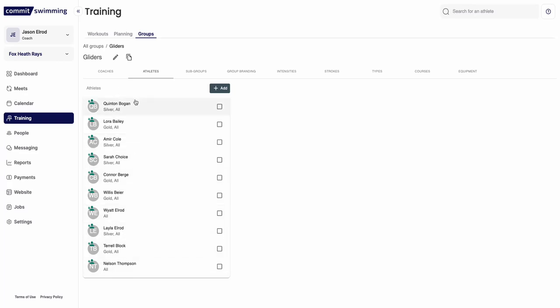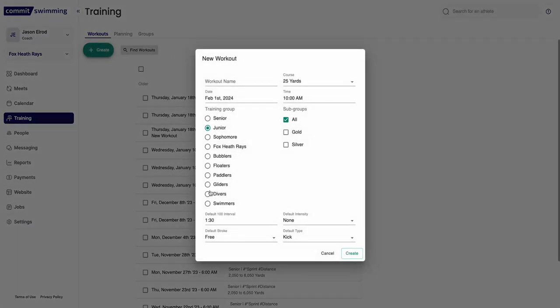And we'll see what that looks like, both for quickly creating the workout and then how that works for the attendance. So we're going to come over to workouts and we're going to create a new one for that group. In this case, I'm going to use the all group. And we're going to call this workout today. We'll leave the defaults the same.